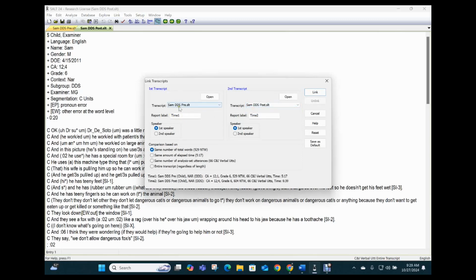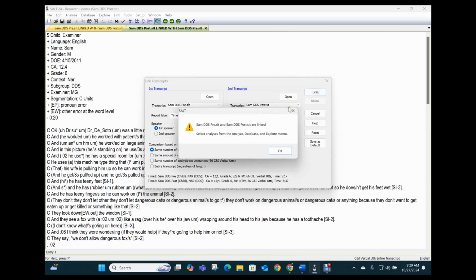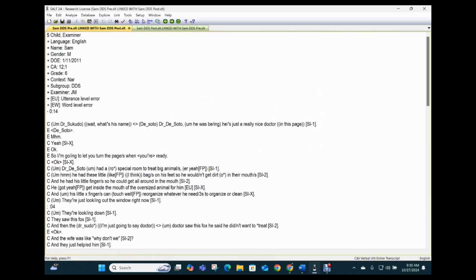Okay, so then I'm selecting the order in which they're going to appear. So my first transcript is Sam, Dr. DeSoto, pre. I'm going to label that time one, first speaker. And then Sam, Dr. DeSoto, post is going to be labeled time two. And we're going to base this on the same number of total words. So this is telling me that they're linked, and we can run our analysis.